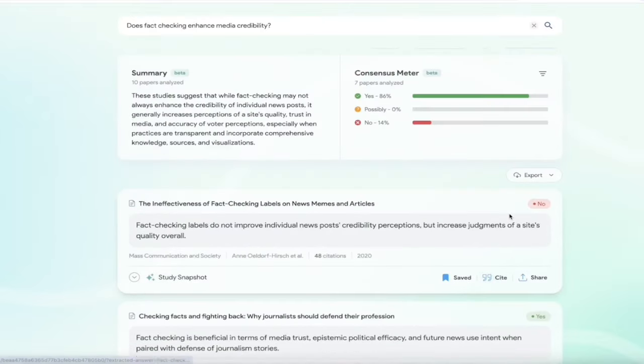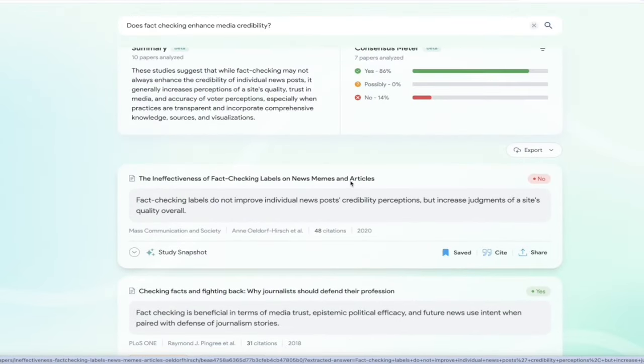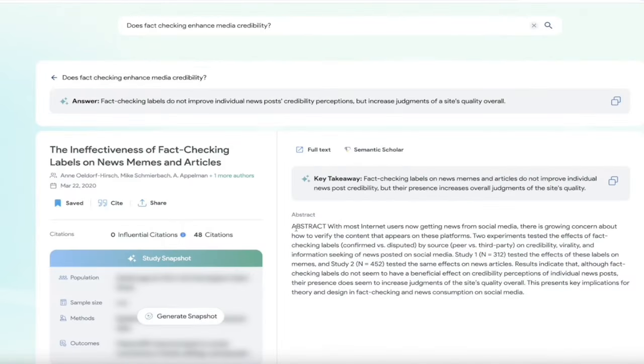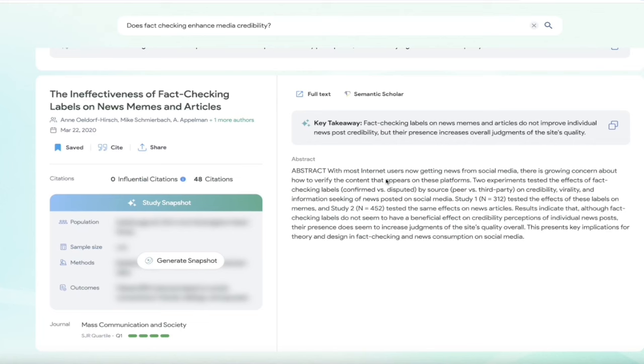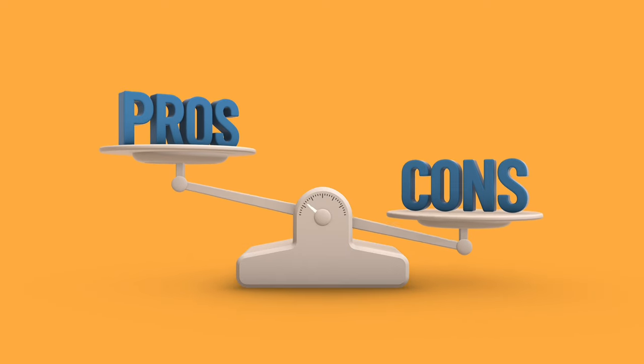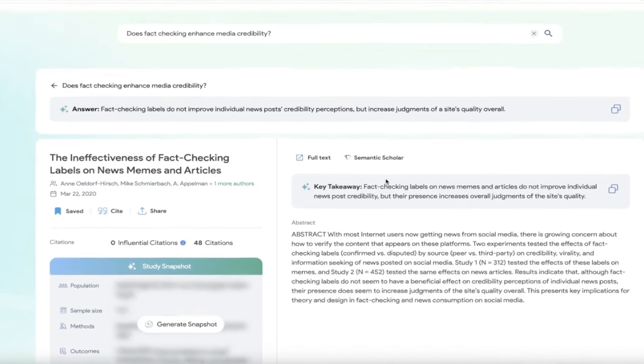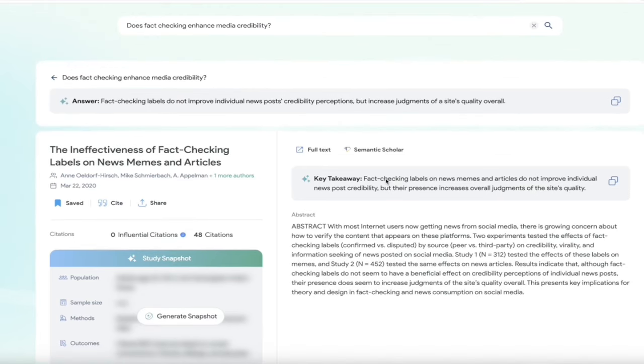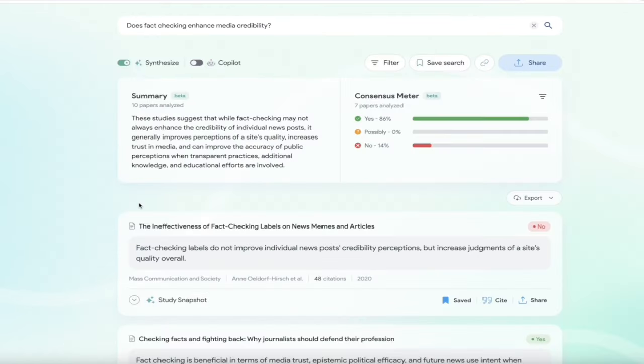So let's go back up to this top one here. I would dig into this one, click on that, and then read the abstract and use this in my review and say, here's the pro side, here's a paper that's against it. That type of functionality is built into Consensus app. It's awesome.